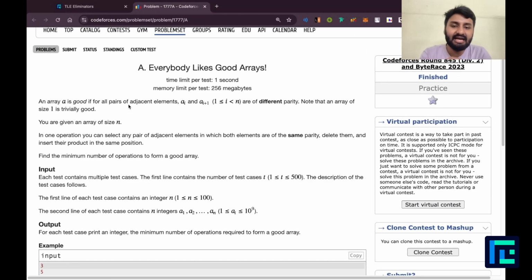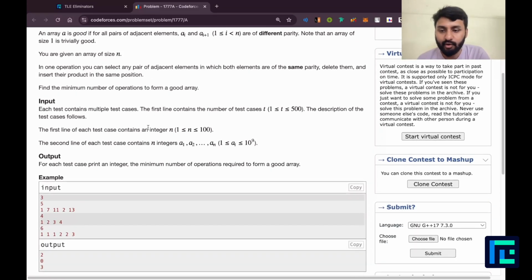But every test has some test cases, right? If you look over here, every test has some test cases, which is this t value, that is 500.